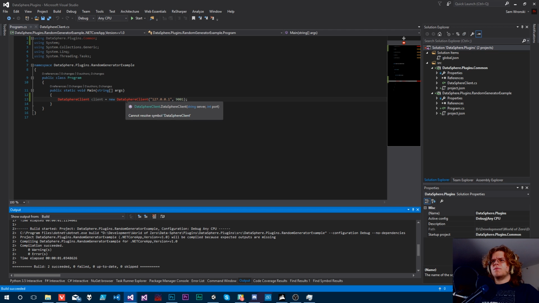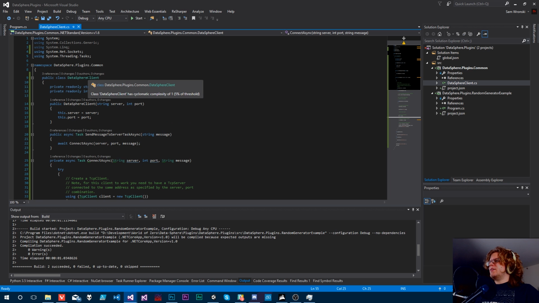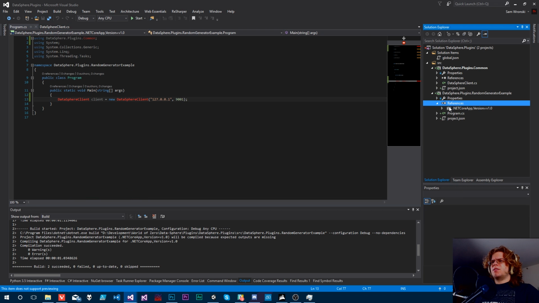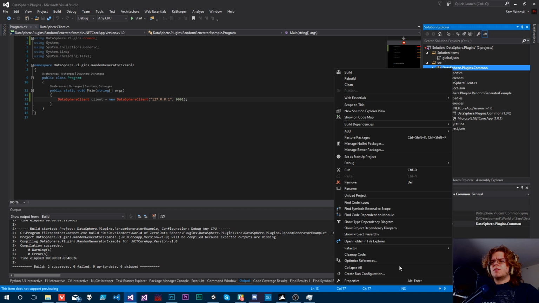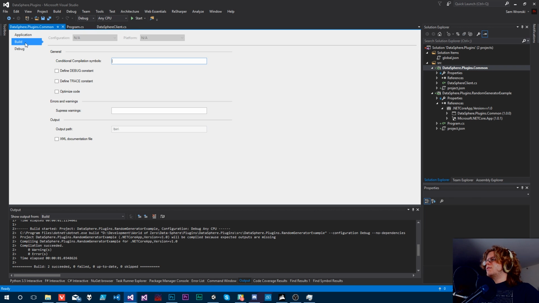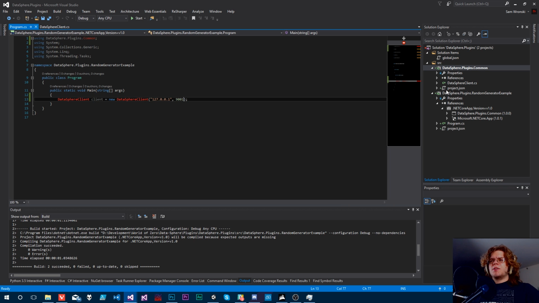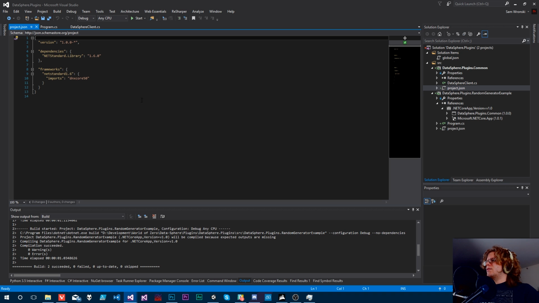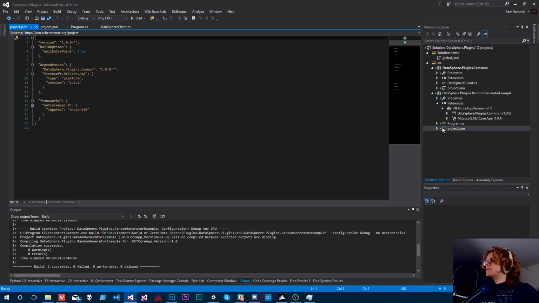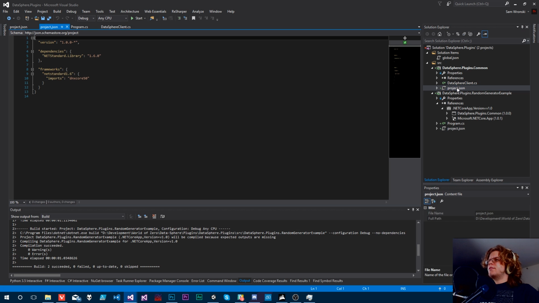Can't resolve datasphere client, but it's right there. That's kind of weird. .NET Standard Library. Okay, that's kind of odd. I'm going to check our project JSON. I think it may be .NET Core 5. And yeah, so we have two different frameworks we're using. This is on the .NET Core App 1.0. And this is on our .NET Standard 1.6.